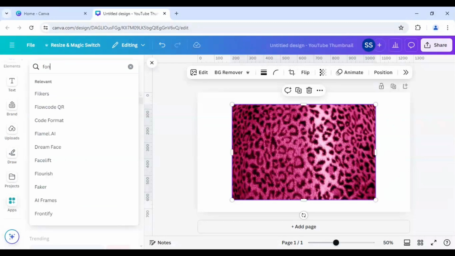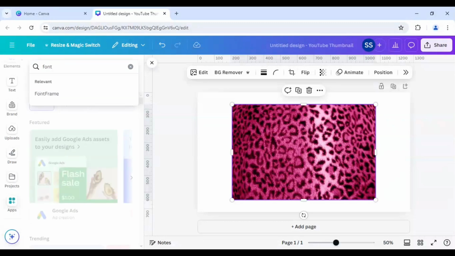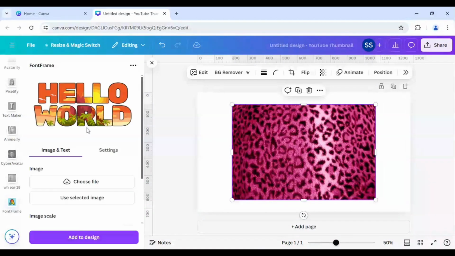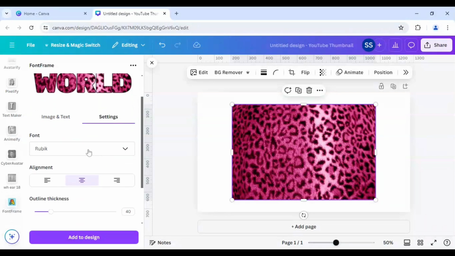Here we will write font frame, which is the app we will be using. I will choose this app and make sure you click this use selected image, and as you can see it quickly adapts to the image, but you need to work on some settings to make this a very beautiful design. So for this you need to go to the settings here.